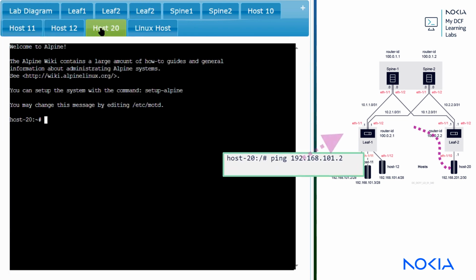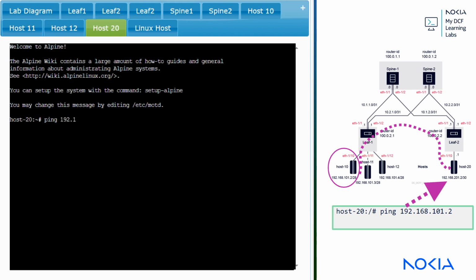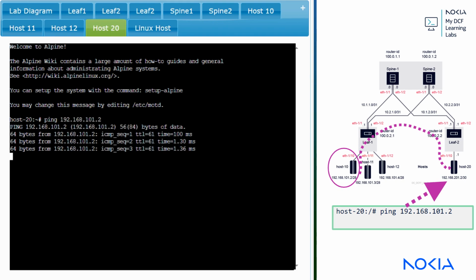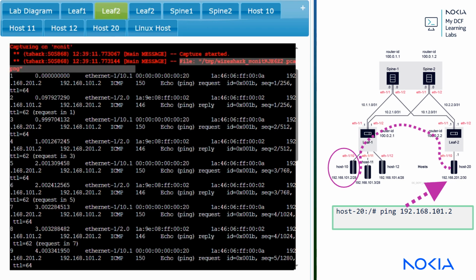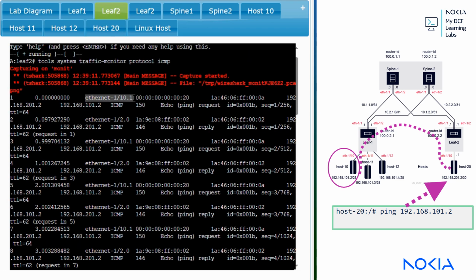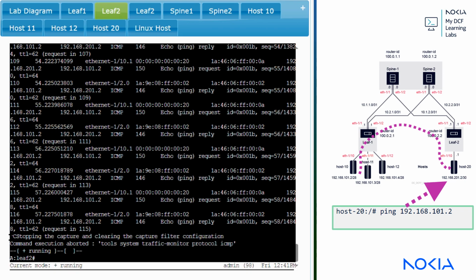As a test, go on host 20 and ping host 10 to generate ICMP traffic. Back to leaf 2. It works. ICMP traffic is logged to the session and stored in the t-sharp temporary file.